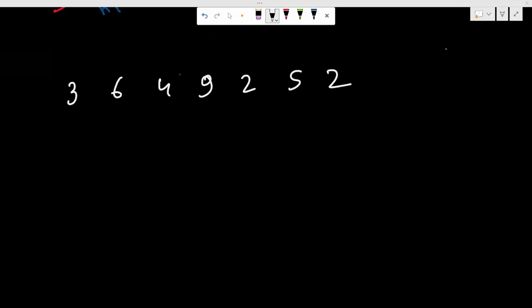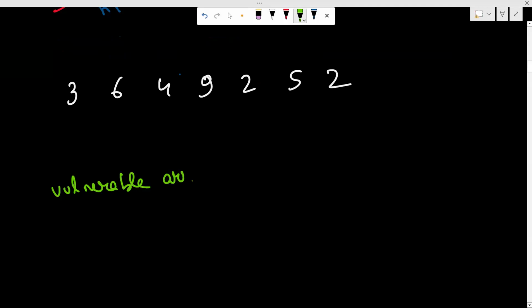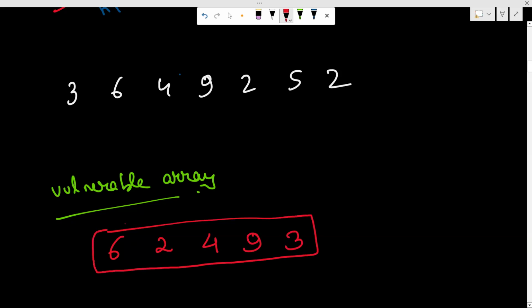Okay. So let's discuss what is first of all a vulnerable array as in the definition. So a vulnerable array is something like this. Let's suppose I give you an array something like this. 6, 2, 4, 6, 2, 4, and then let's suppose 9, and let's suppose 3. So this is a vulnerable array. Why is this a vulnerable array, or is this not a vulnerable array? Let me remove this. Okay. So this is a vulnerable array.